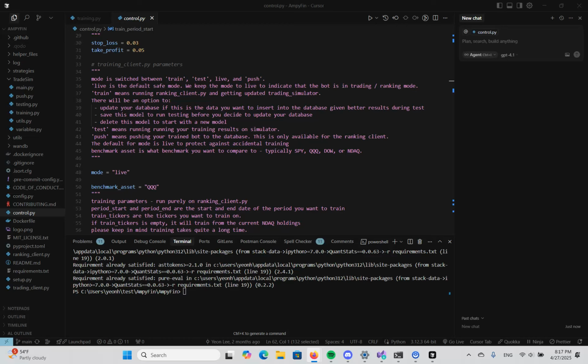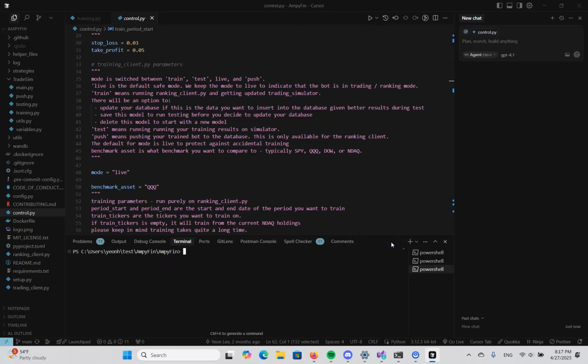Yes, so when you do want to run Amplifin, it's very simple. All you have to do is run trading client here. So you could just do python trading_client.py and hit enter and then python ranking_client.py.